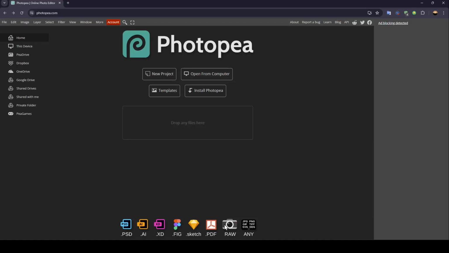In this video, I'm gonna show you guys how you can convert low resolution pictures to high resolution pictures in Photopea. So if you guys want to learn how to do it, just follow the steps that I'm gonna show you. As you can see guys, I am right now in Photopea, and this is how the homepage looks like.